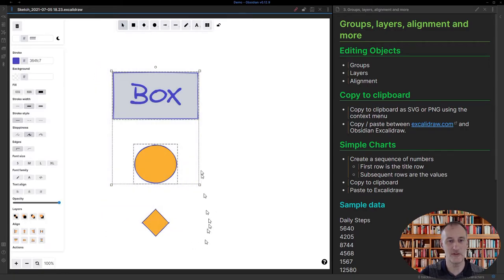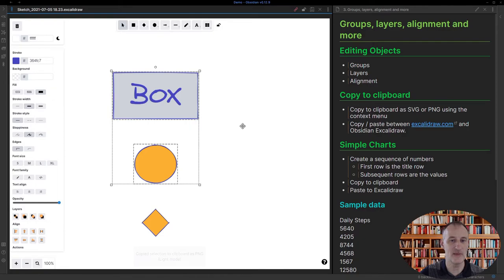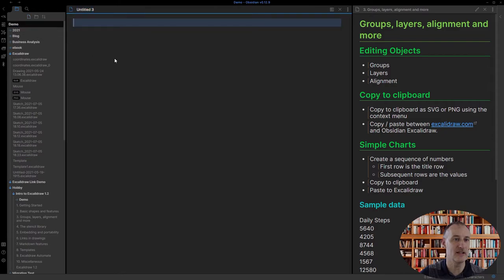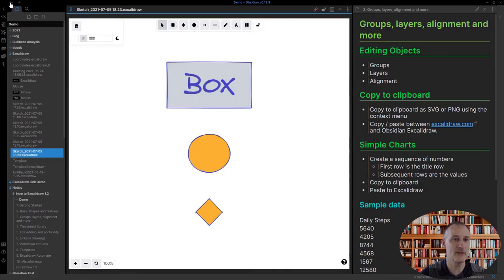So maybe I want these two objects and I'd like to copy them to a PNG or an SVG image. So I'm going to copy this now to PNG, and I'm going to create a new document here. And if I hit Ctrl V, then you can see that my two objects in a PNG format were copied from Excalidraw.